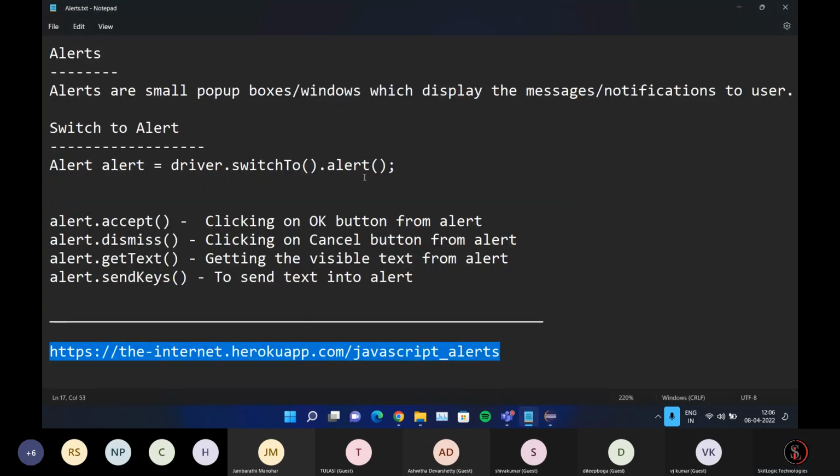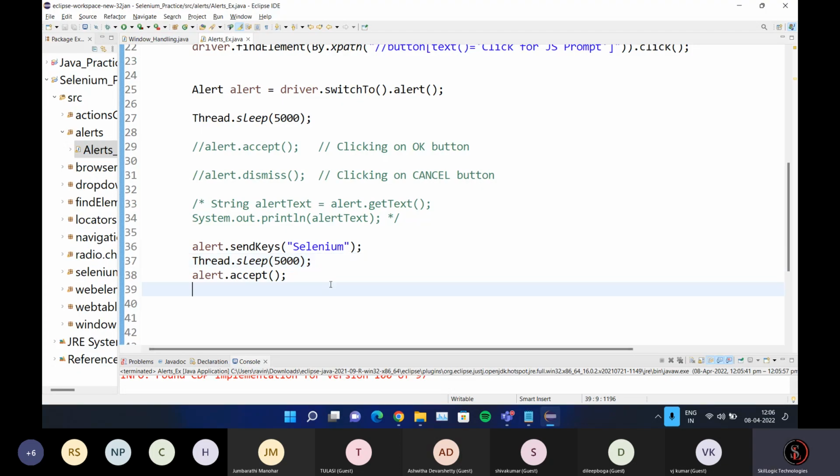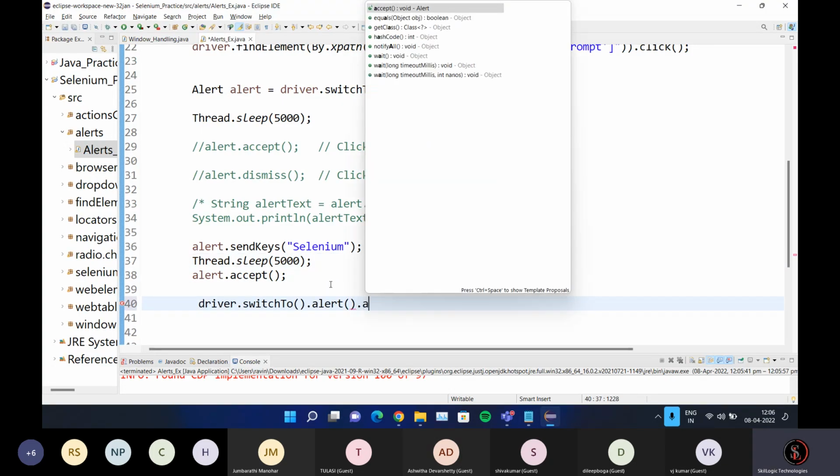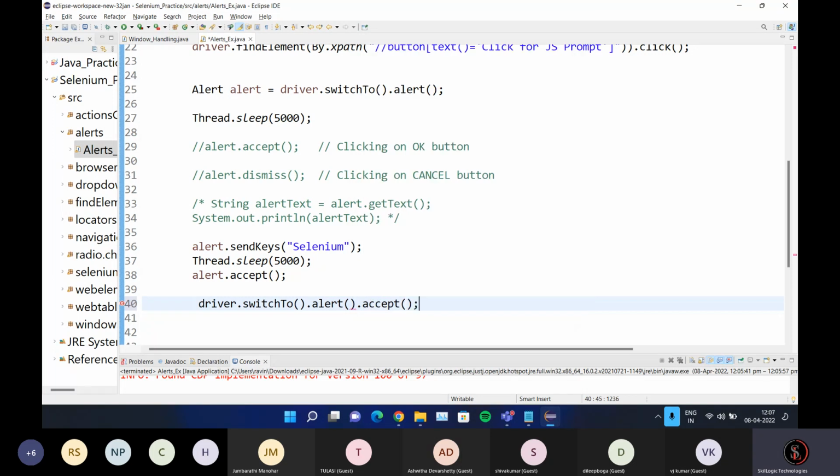Okay. So alerts are small boxes, pop-up boxes, windows which display messages or notifications to the user. So how to switch to an alert? This is a command where we can switch to an alert. Driver.switchTo().alert(). Okay, you no need to store it like this also. So driver.switchTo().alert().accept(), driver.switchTo().alert().dismiss(). You can write the code like this also. Once you switch to the alert like this, directly you can use the methods accept, dismiss, sendKeys, and anything you can use.